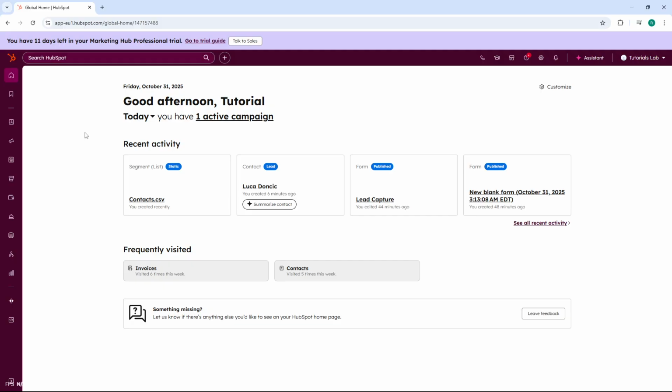Let's start by heading over to HubSpot.com in your web browser. Once you're there, sign into your HubSpot account using your credentials. After logging in, you'll land on your HubSpot dashboard where you can access all your CRM tools.